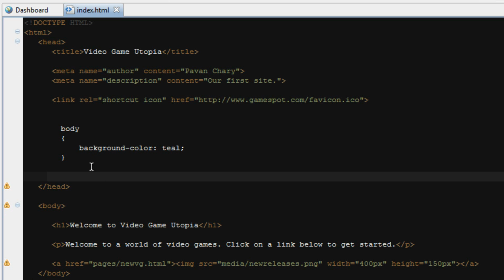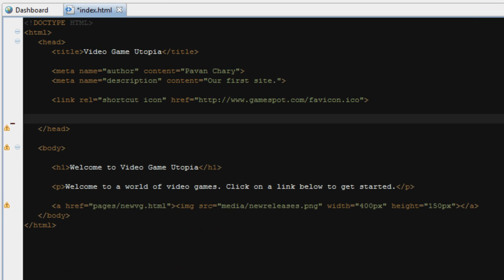Basically, this is what happens. See? And we don't want that happening, because that's just how it reacts on Google. God knows how it will react on another browser.